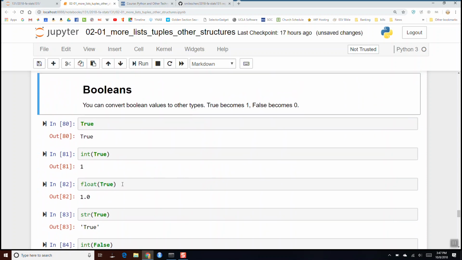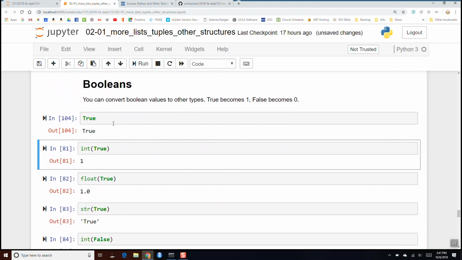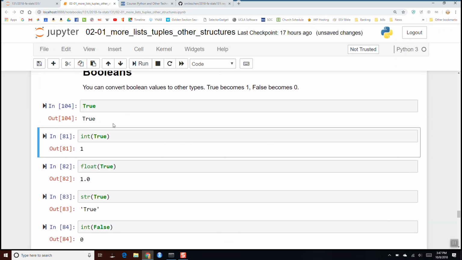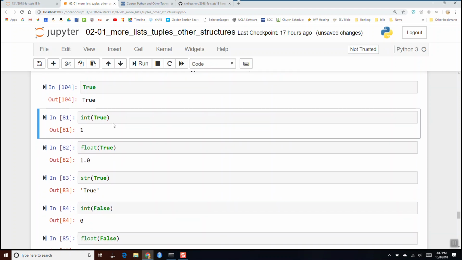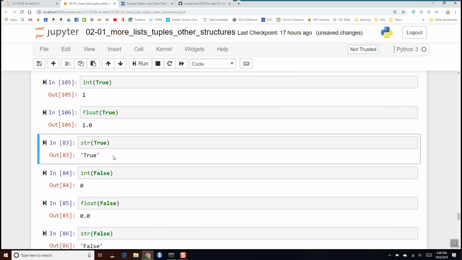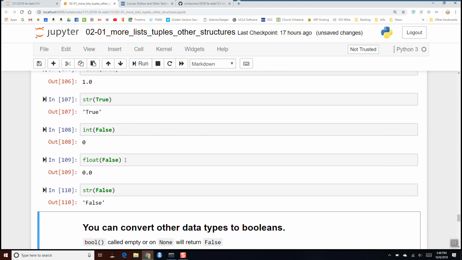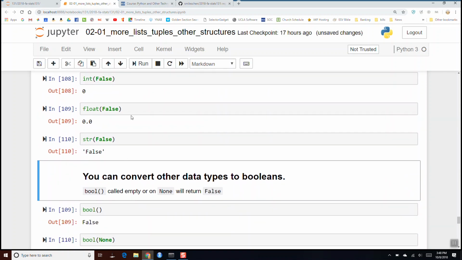Okay, so Booleans are your true and your false value, right? True, capital T, lowercase R-U-E, and then false, only the first letter capitalized, okay? I think the behavior of true and false, when you cast them to different types in Python, is expected, right? True will turn into 1. If you say I want an integer, it'll give you 1. If you want a float, it'll give you 1.0. And if you ask for it to be a string, it'll give you the string true. False will become 0, 0.0, and false as a string. That's not surprising, okay?